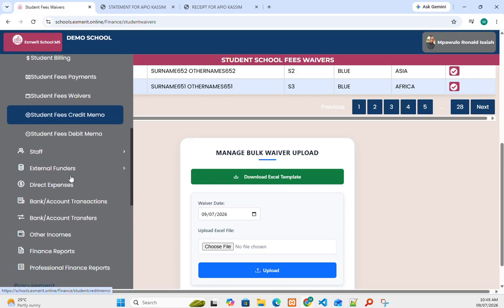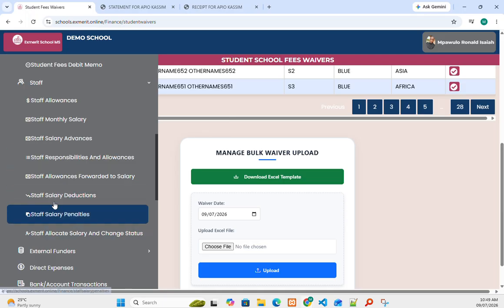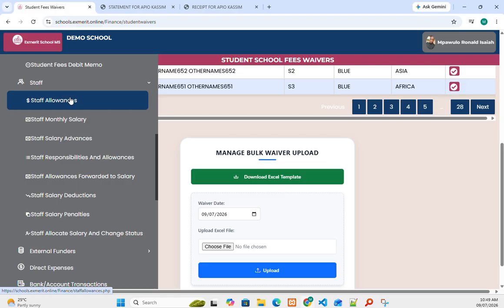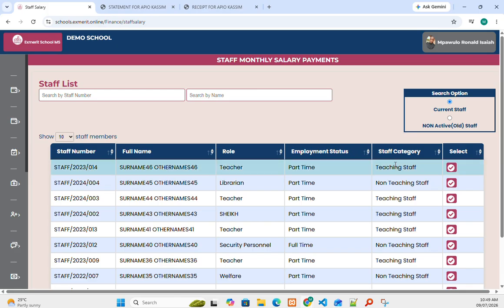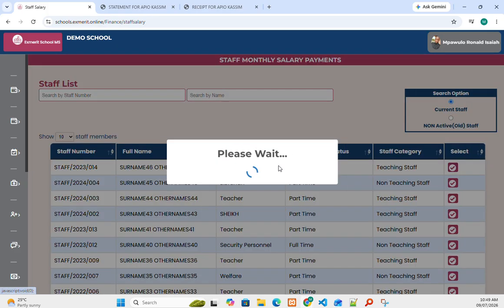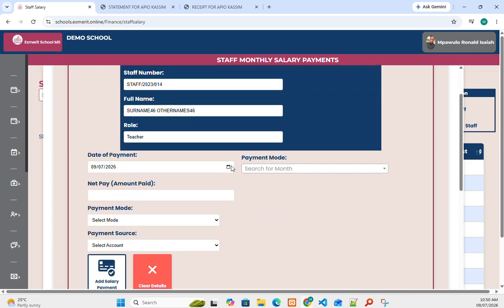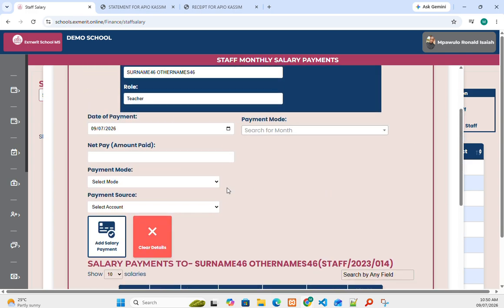Another broad section we have here is staff. Now, in the staff side, the money is leaving the accounts. Under staff, you have where you record the salary, in case of an advance, you record any allowance. In case you're forwarding any allowance to salary, you still have to record it. So this is where I record the salary. I select a particular person, and in case they received any salary, I record it and then it gets saved.